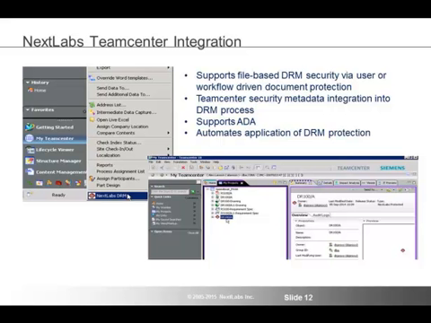Okay. We also provide the ability to integrate metadata into the DRM process. So as part of this, Teamcenter metadata gets transferred and embedded in the file itself, or in the protected file itself. So that can be used to drive security via the NextLabs security model or in the future Teamcenter security model. This supports ADA, which is basically our mechanism that handles ITAR and other types of security, and it automates application of DRM protection. So like I said, today everything's manual. A lot of our customers do it manually. This automates that.